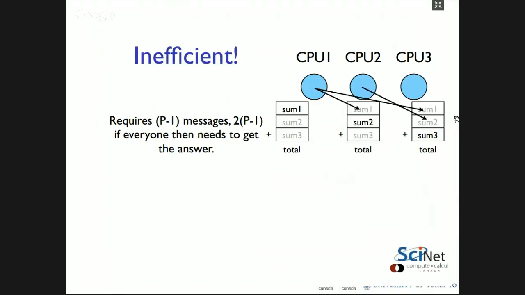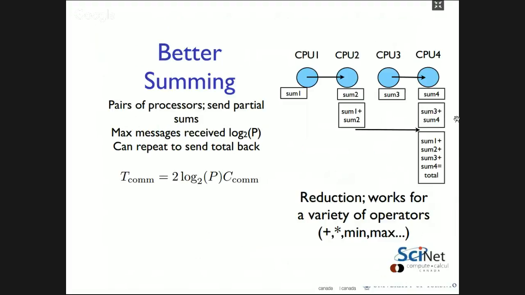That's quite inefficient because that first guy's sending messages to each one of these guys and the totals. So it requires P minus 1 messages. And if everybody needs to get the answer, I have to flip that upside down and send it back out. So I'm sending a lot of messages if I'm going to control this myself. But this is such an average operation, you'd think they'd have a better way.